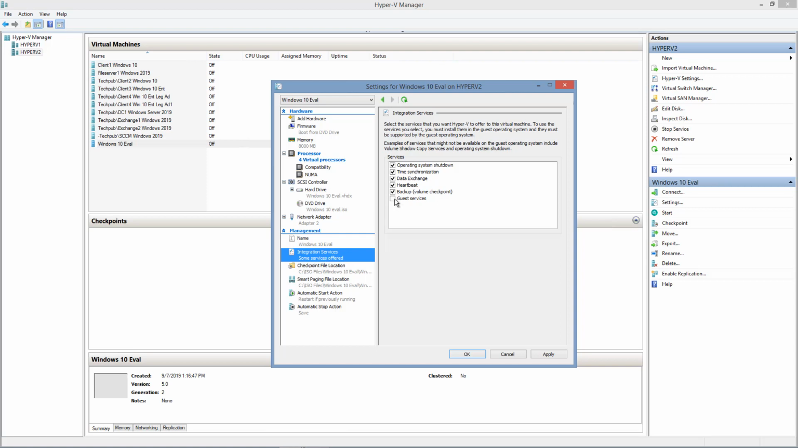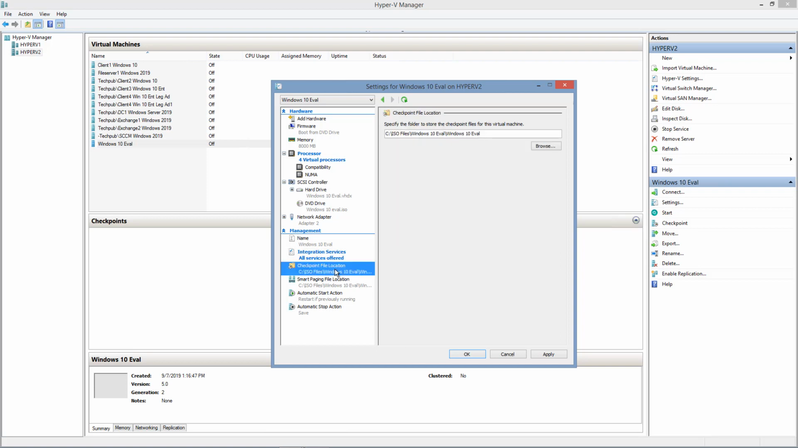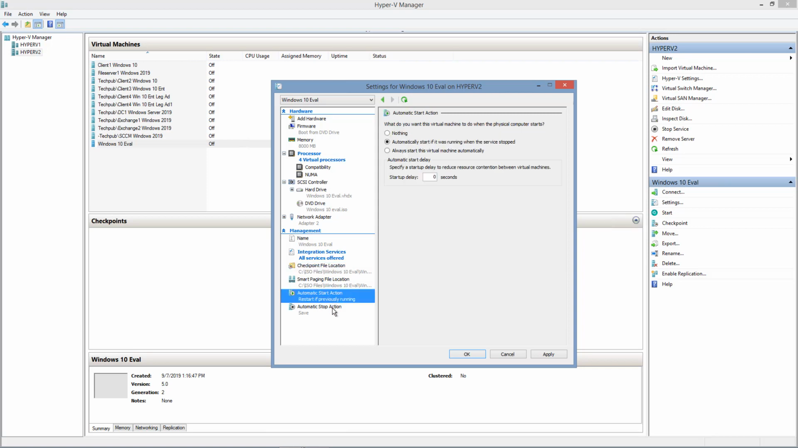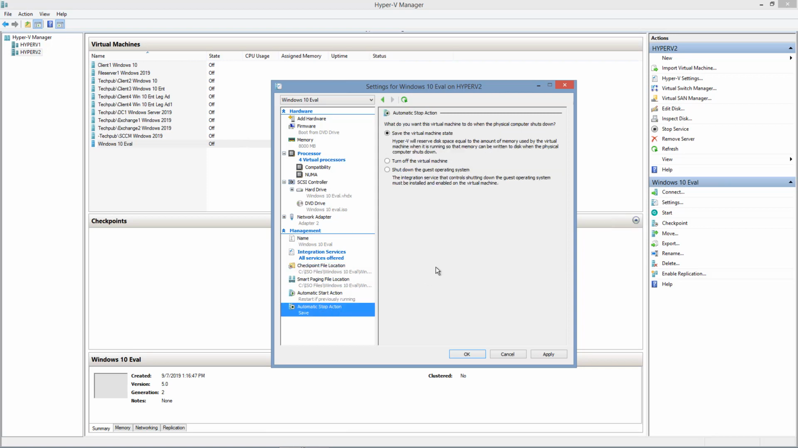And then if we check the box for guest services, we also have some additional features there, such as copy and paste, volume shadow copy, and others. If we create a checkpoint, it's very similar to a snapshot in other virtual machine products, where it allows us to just go back in time to a previous version in case we had an issue. We also have the option for the automatic start and stop when the host machine has been rebooted.